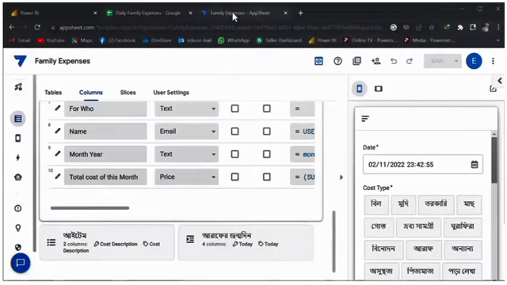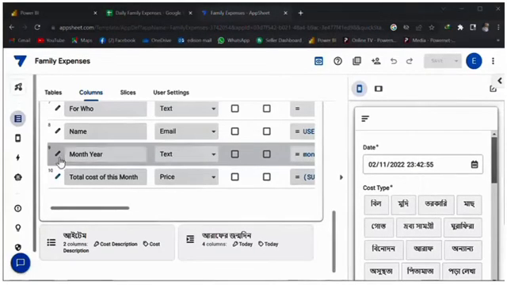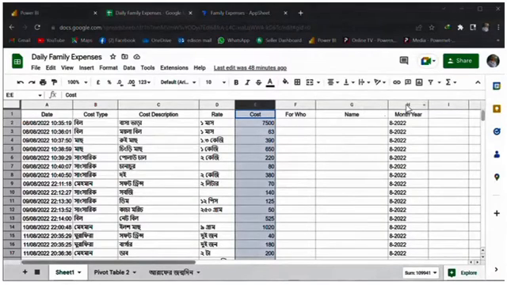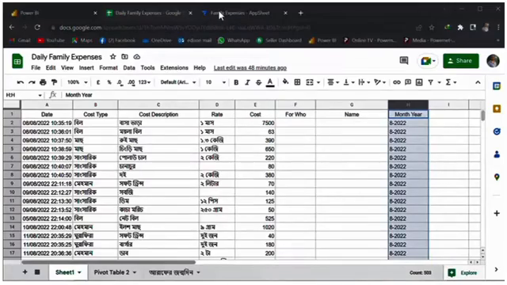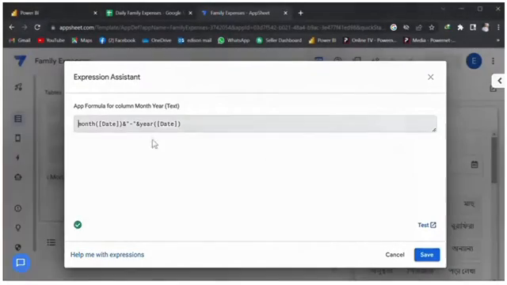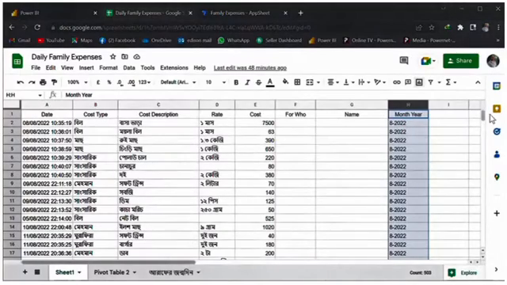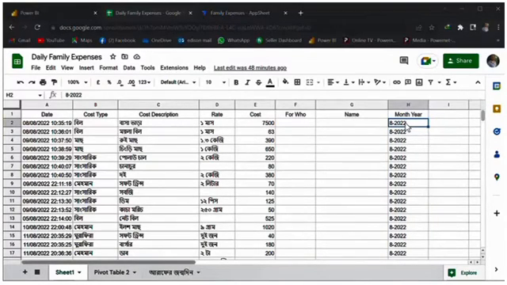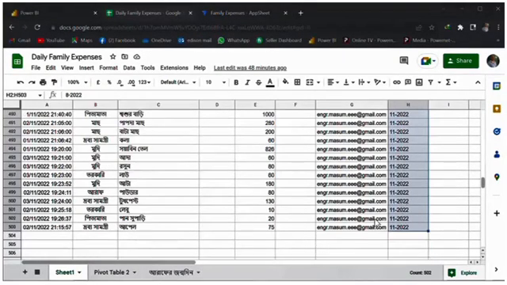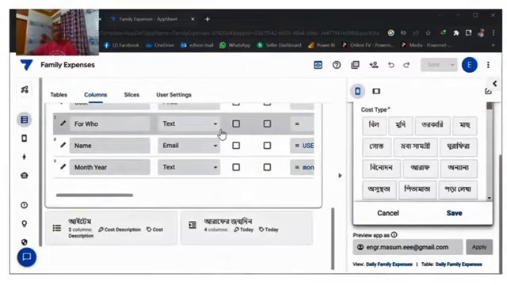Let's go to the app. In my app, you can see this is day, month, year. This is the month, year column. The month, year column is made from this formula, exactly from my date time. It will convert the date, with a slash in the middle, then the year from the date. So it is showing date and month. You can see the full month. When I make an entry, it will convert this column in AppSheet.